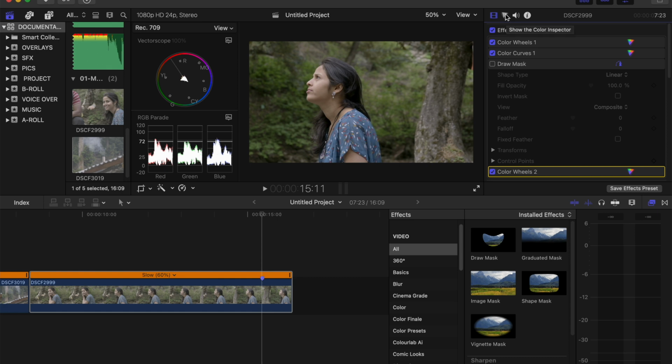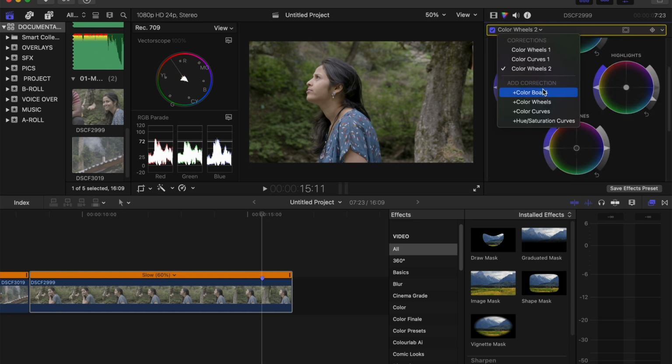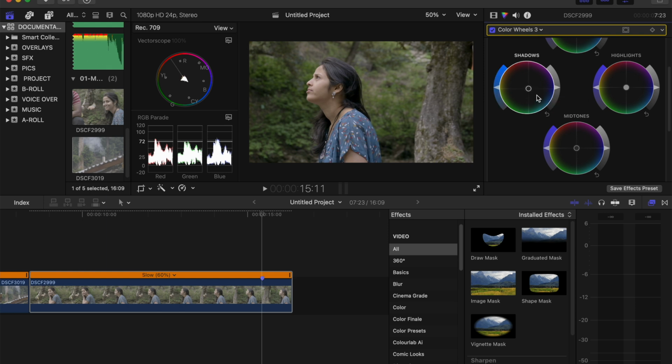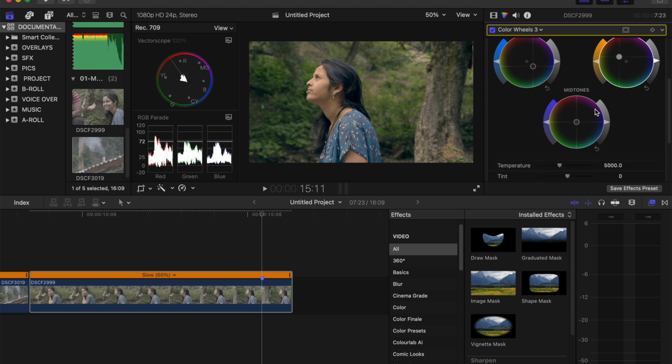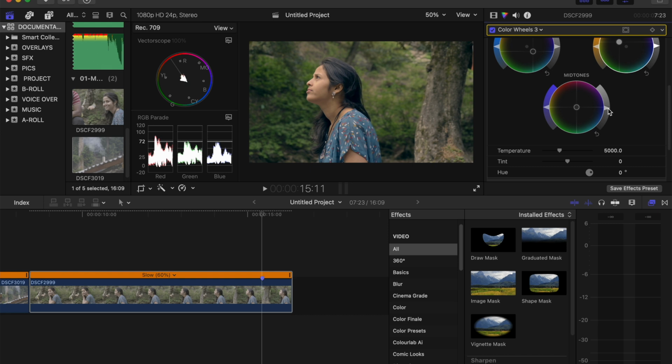To apply the creative look, again we need to go for another color wheel. As you can see, I'll just drag the shadows towards teal like this and bring the highlights towards orange. I think it looks okay to me, and I'll just raise it like this. I think this is okay. Yeah, this is okay. I'll bring down the midtones a little bit.